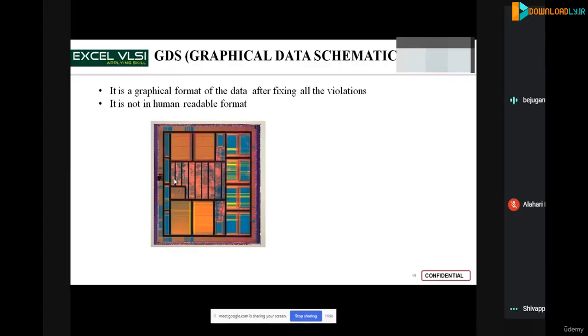Any queries regarding this? The complete flow? Okay. So we'll move on to the synthesis process.